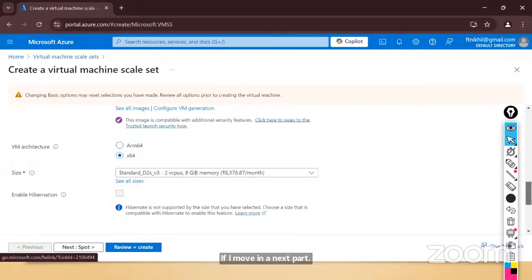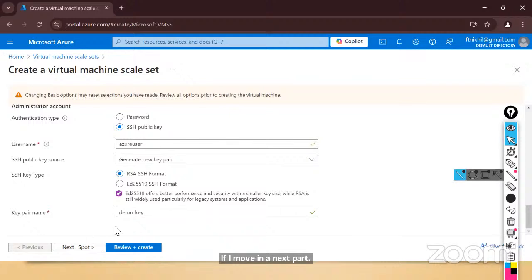one second. I need to provide the password and the keys also. I can go either way. Either I can provide that. One second.